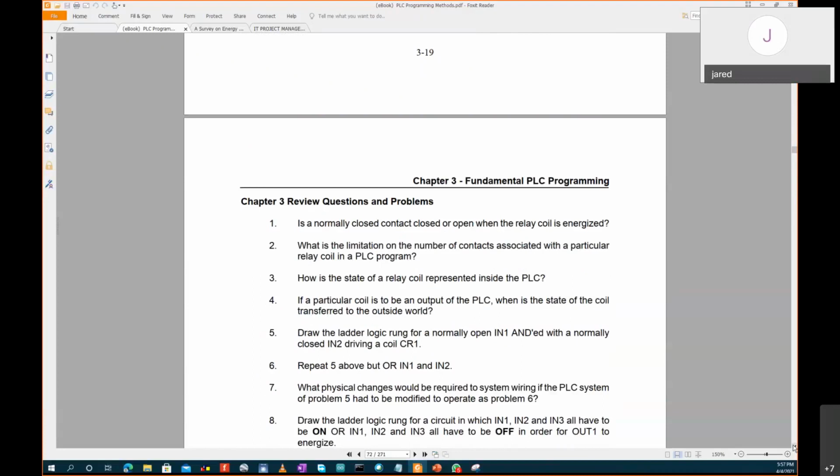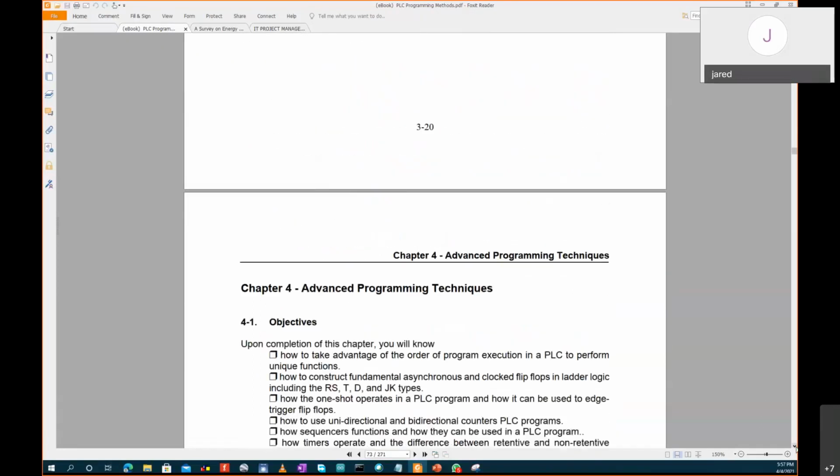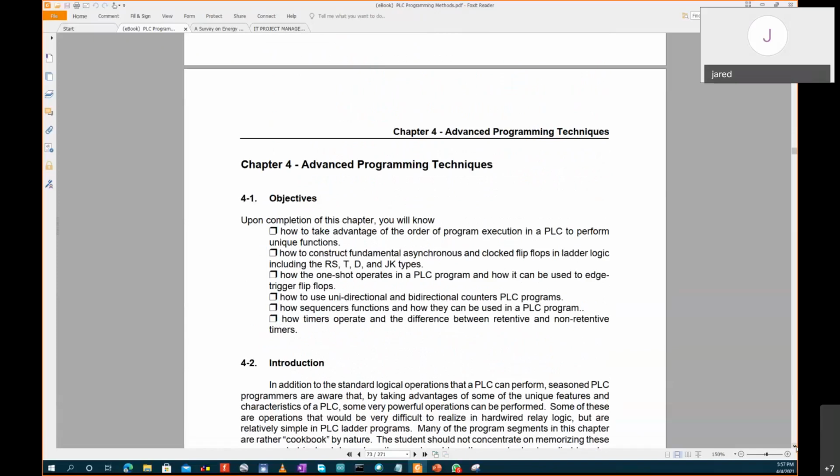So these are some of the review questions I expect you to tackle. That was chapter 3. So chapter 3 is over.